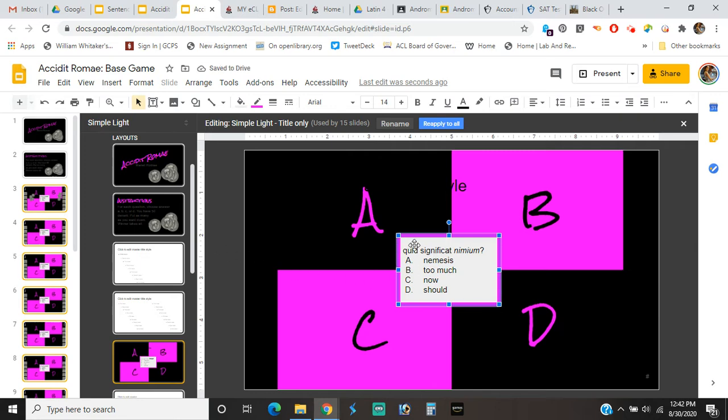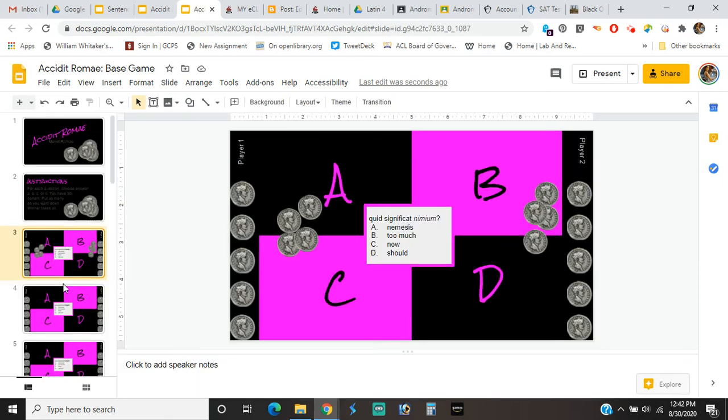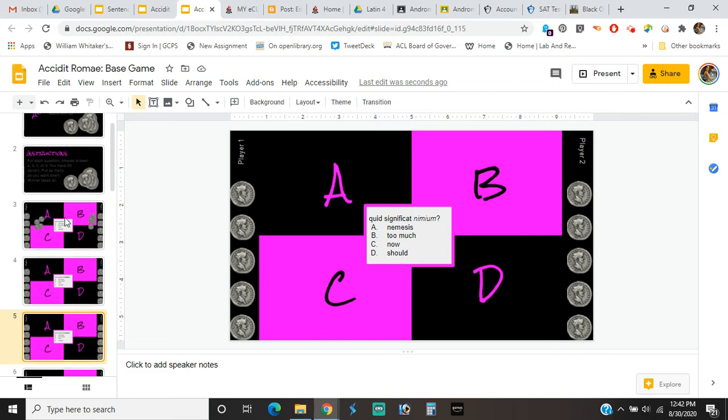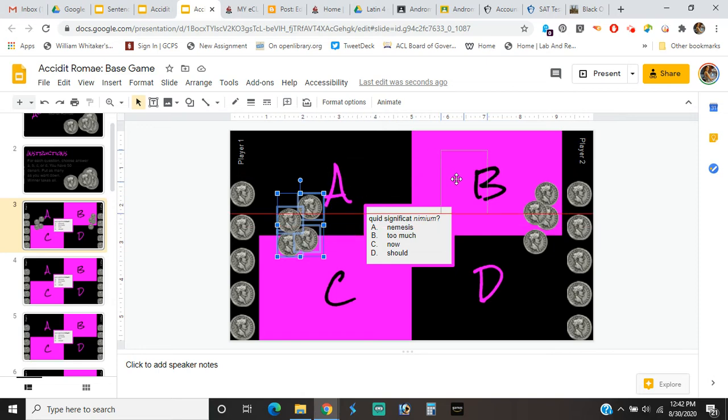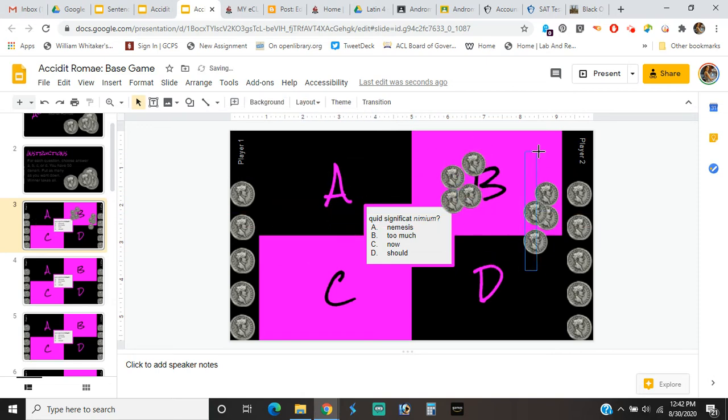And so then I read it out loud, and I have it there visually for them so that all of them can see it at the same time. And it literally shows up on all of them because I added it to the master slide. So what's cool about this is that I have the ability to create visuals for them immediately. And at that point, they can decide which answer they think it is and move their coins there.